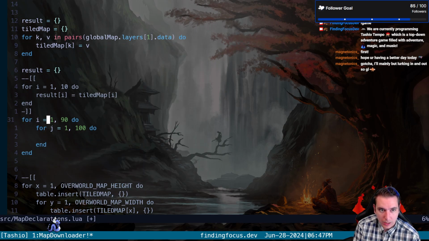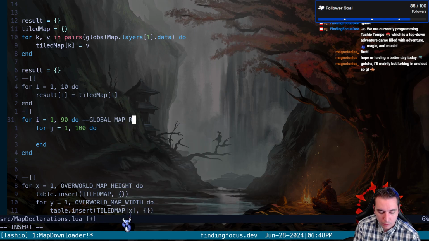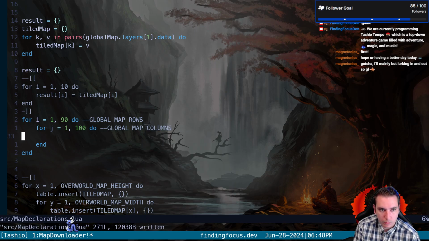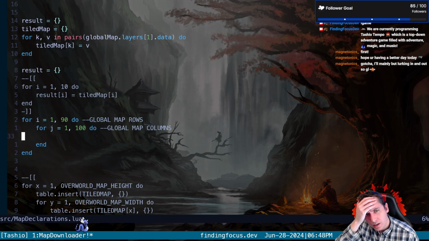and then we'll say global map rows, and then something a column amount of times, right? Global map columns. Okay, so we have a nested for loop like this. This gets us the 900 that we're trying to insert, right?